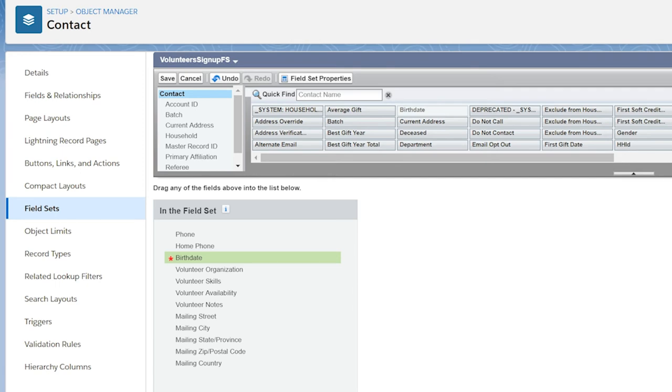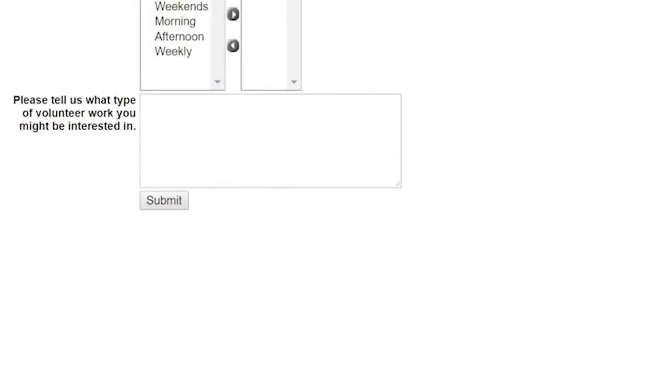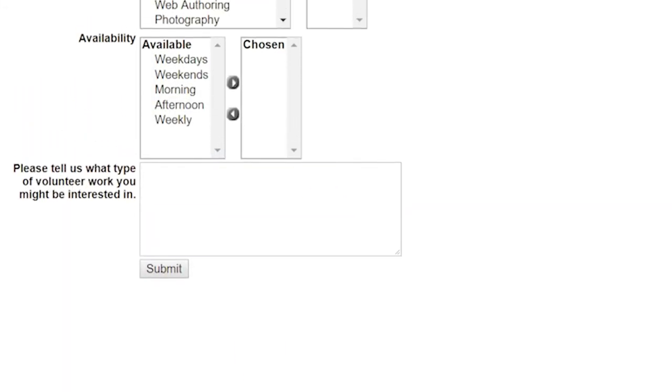Perhaps we don't need any of the address information. Hover over mailing street and click on the circle with a line through it to remove mailing street. Remove the other address-related fields. Click Save, and we're done. Our online sign-up form is streamlined and collecting the information we need.